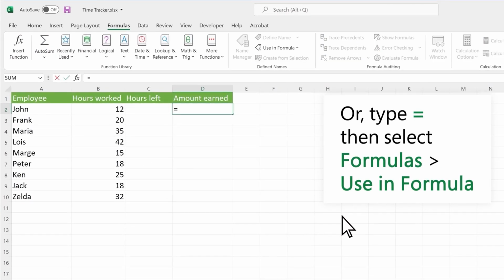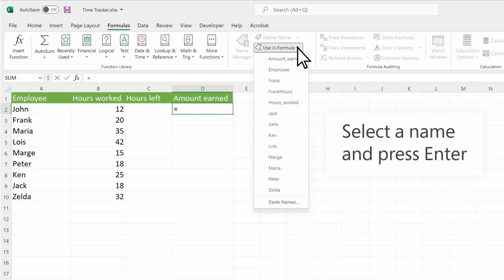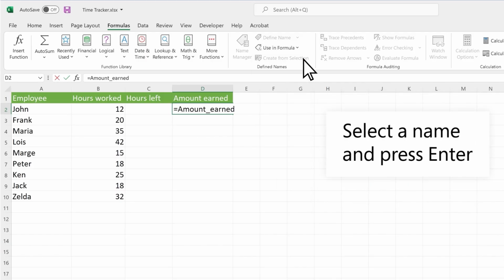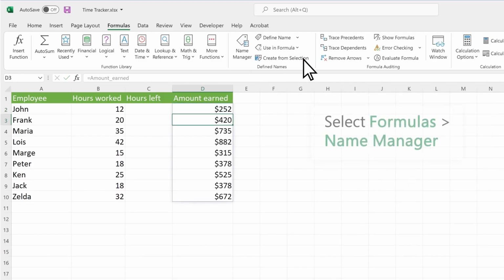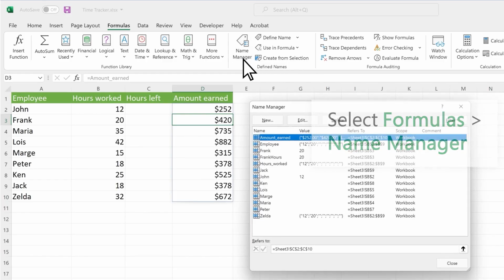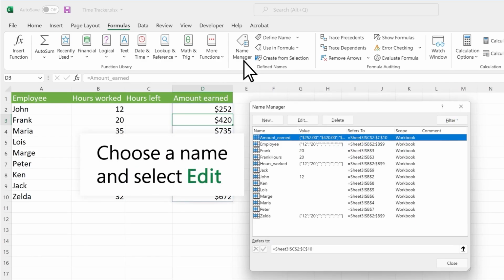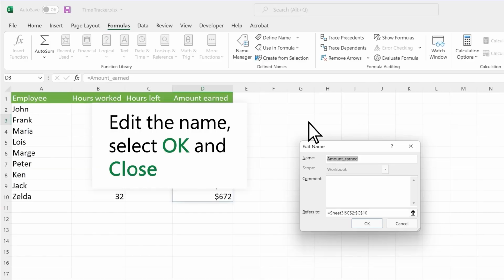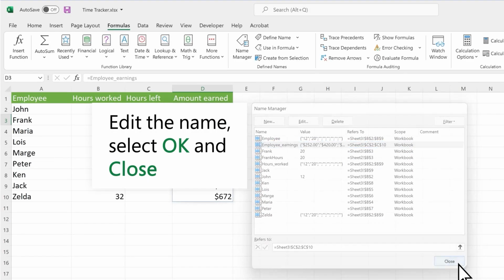Or type the equal sign and select Formulas, Use in Formula. Select the name you want to use and press Enter. To create, delete, and manage names, select Formulas, Name Manager. Change a name by selecting it in the list, then select Edit. Once you've changed it, select OK and Close.